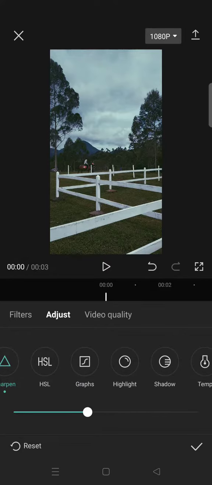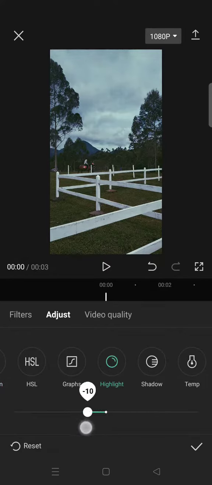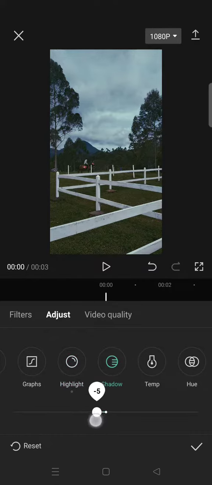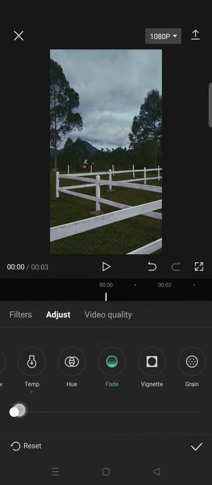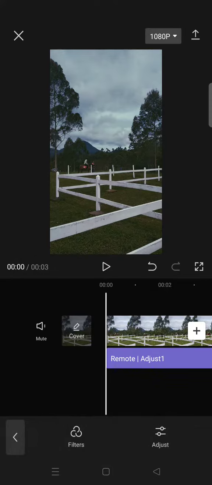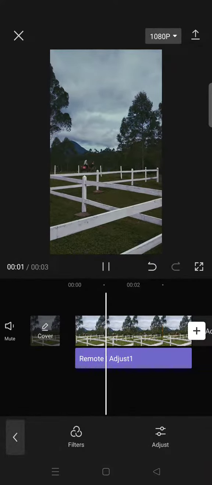and now go to highlight and lower it to -12, shadow -5, and then temperature 20, lastly fade 5. Okay, so now you are done. Just click on the check icon and here is the final result.